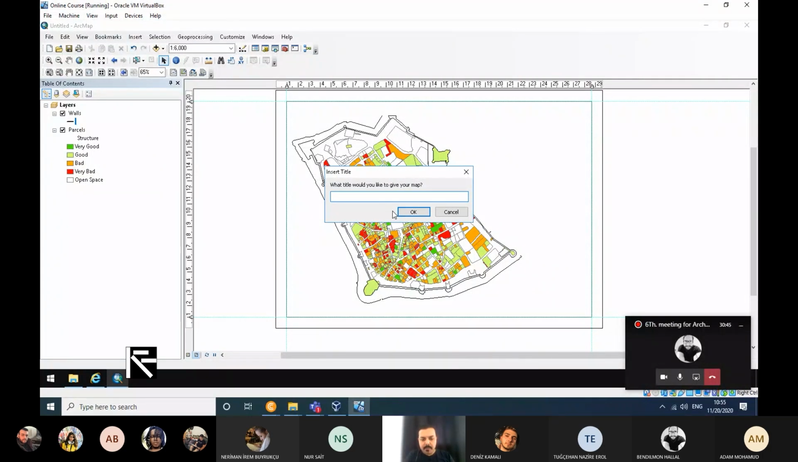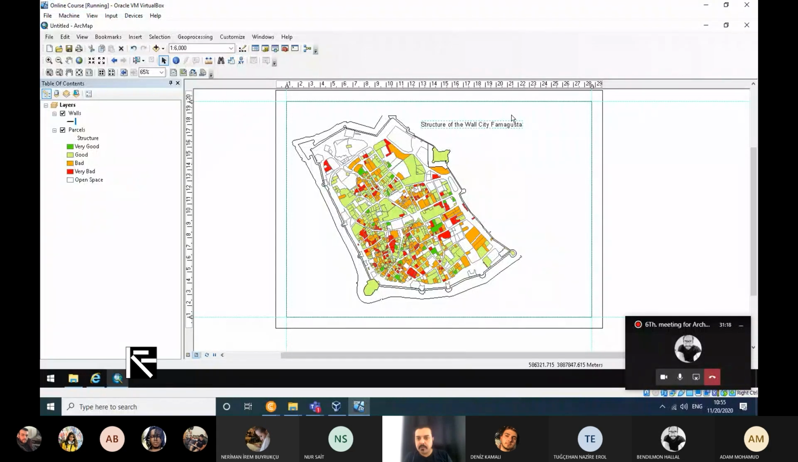You can say the structure of the city. Sorry, I'm actually looking at the network quality. Sorry if it is not good from Augusta. I'll just hit OK. Yes, as you can see, it is coming.